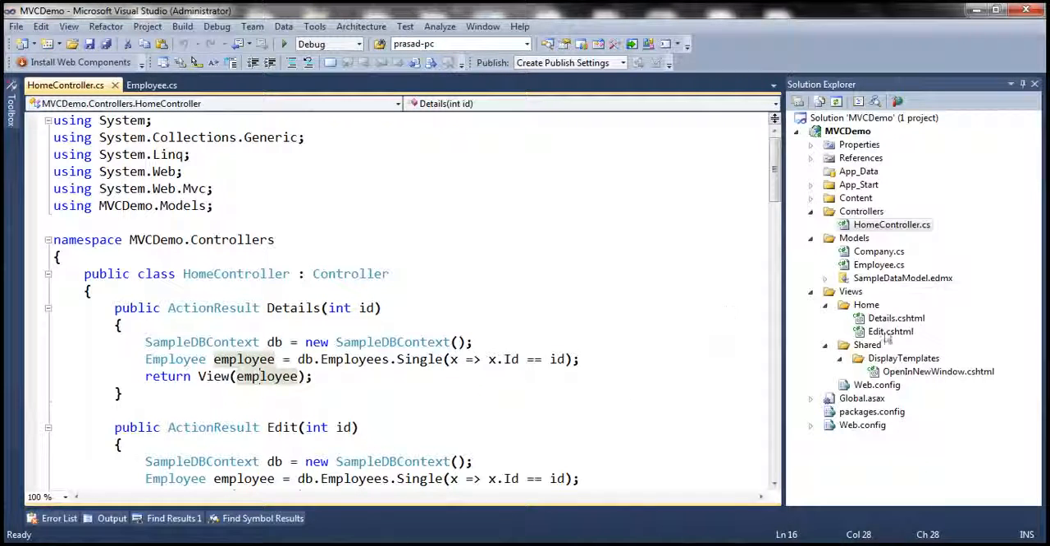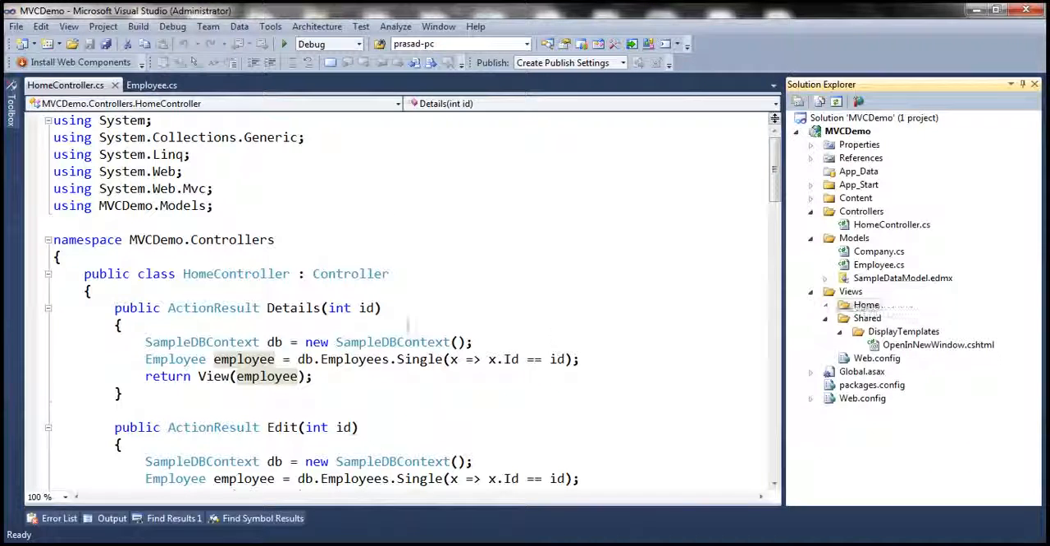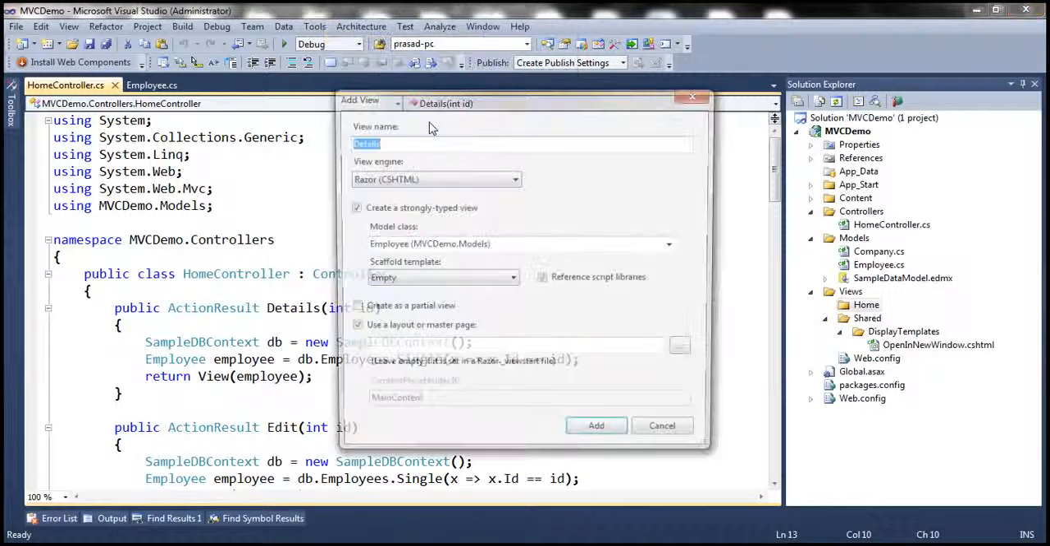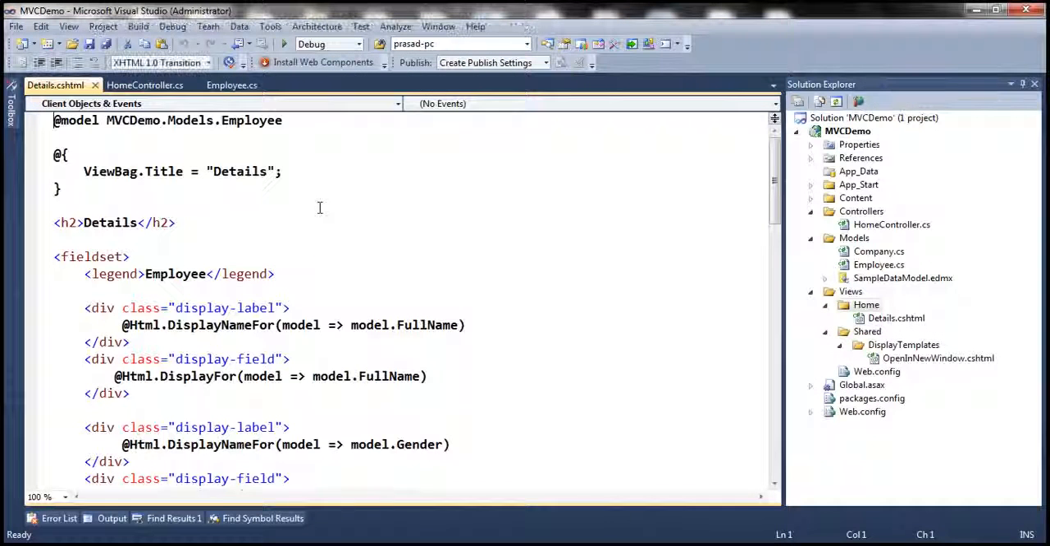Notice that we also already have details and edit views, but for now I'm going to delete them, and then I'm going to re-add the details view. The name is going to be Details, and we are going to create a strongly typed view against the Employee model class. And then the scaffold template is going to be Details. Let's click add. This should add the details view.